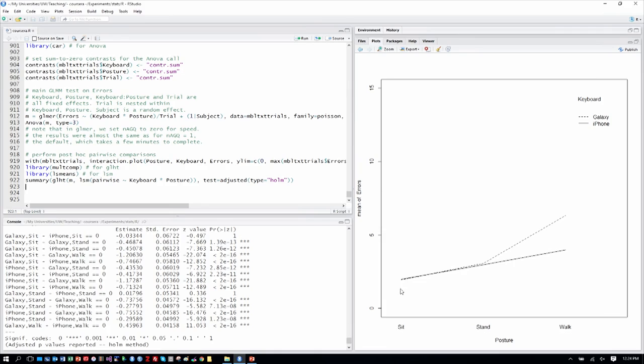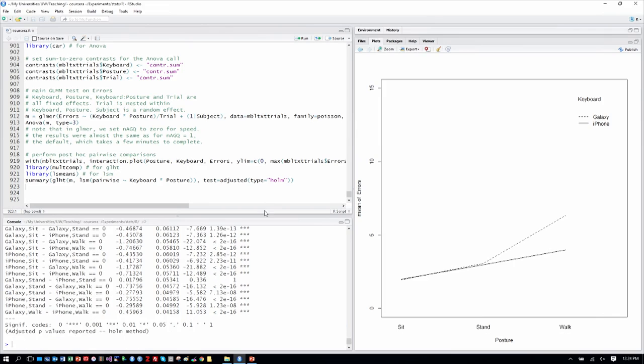We can see that there's no real difference in the sitting posture between the keyboards. In the standing posture, let's highlight that line. That would be the, let's see, iPhone stand and Galaxy stand. So that's this one. And we also see there's no real difference there either. And then in the walking posture, the Galaxy walk and iPhone walk is statistically significantly different. And we did adjust these with the multiple corrections adjustment called the Holm sequential Bonferroni procedure, so we can feel a little bit better about having run so many pairwise comparisons.